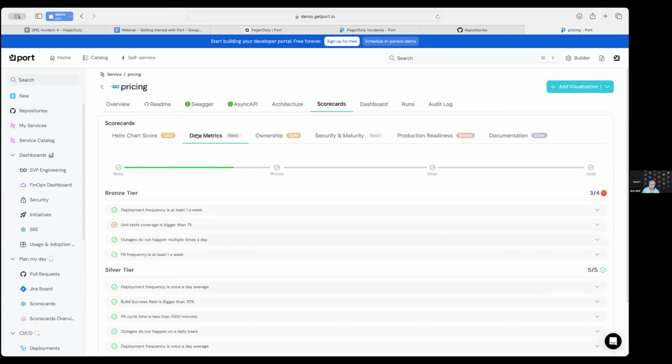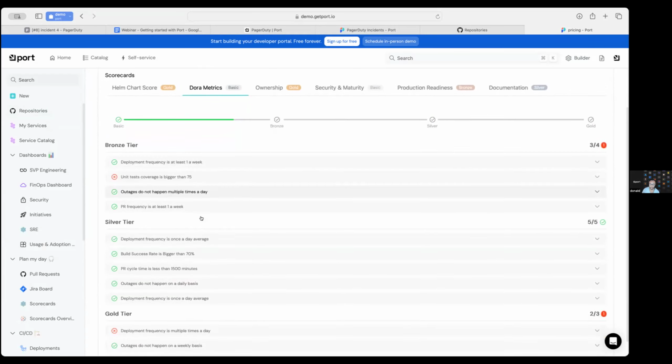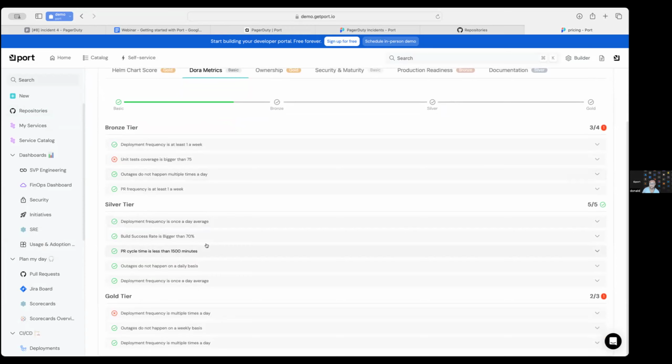We're looking at some basic DORA metrics for our services. What is our unit test coverage? We're looking at deployment frequency, etc. So you name it. Think of any metric that you'd like to measure. As long as we can bring that data in, we can build a scorecard with it.